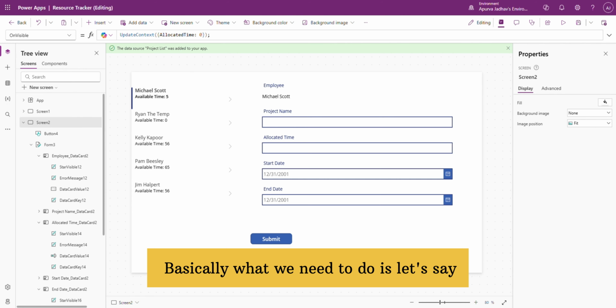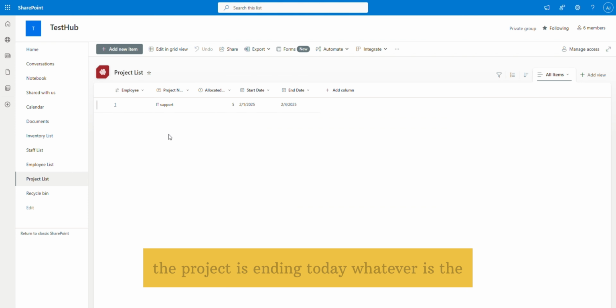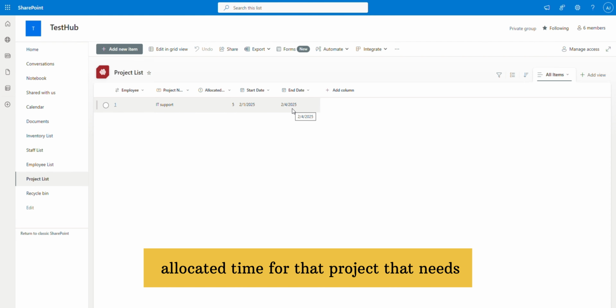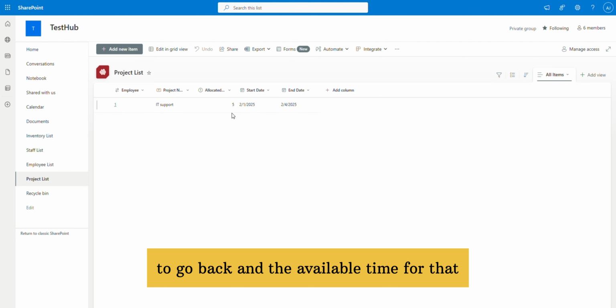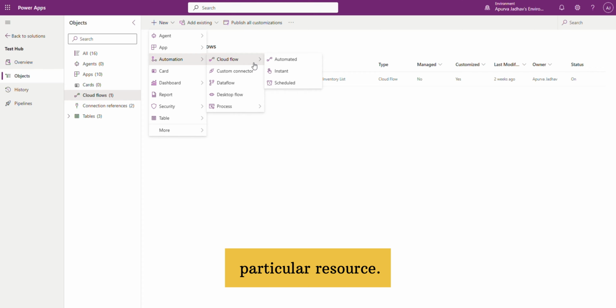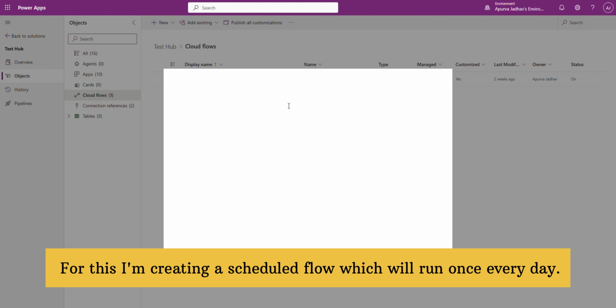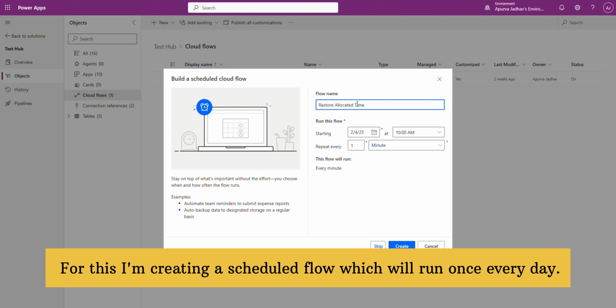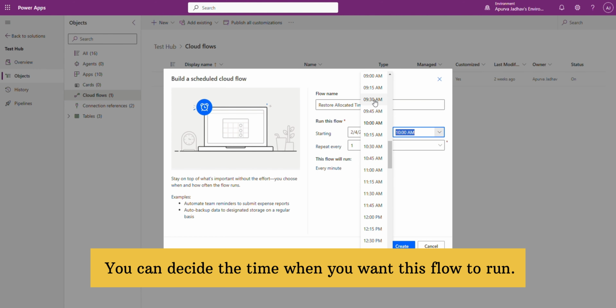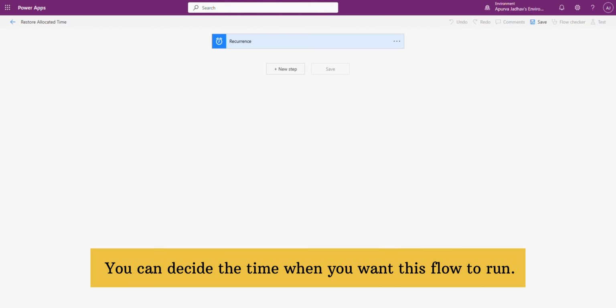Basically, what we need to do is, let's say the project is ending today. Whatever is the allocated time for that project, that needs to go back in the available time for that particular resource. For this, I'm creating a scheduled flow which will run once every day. You can decide the time when you want this flow to run.